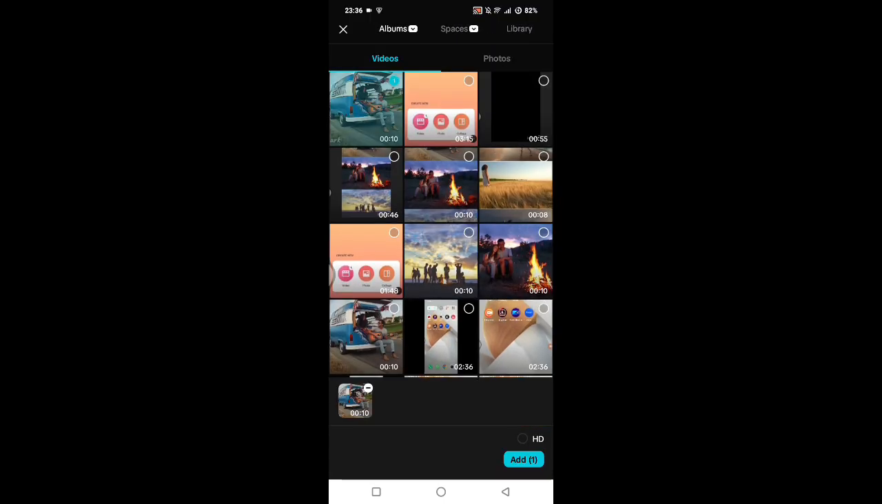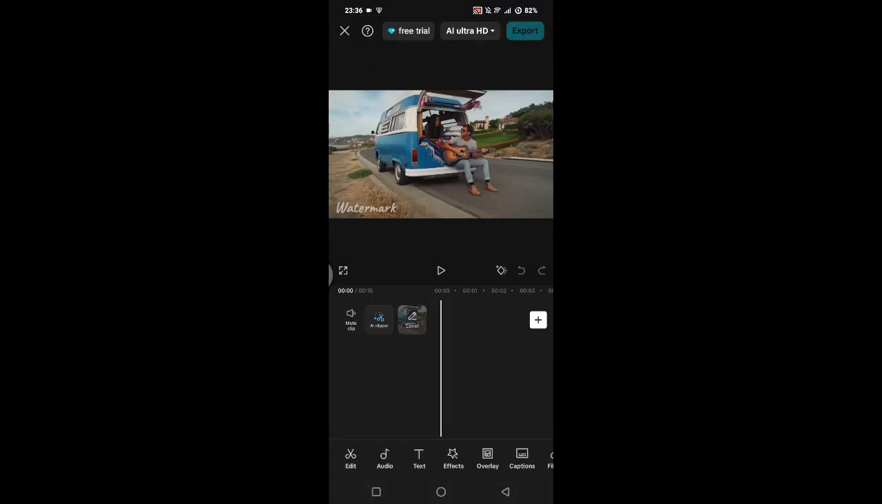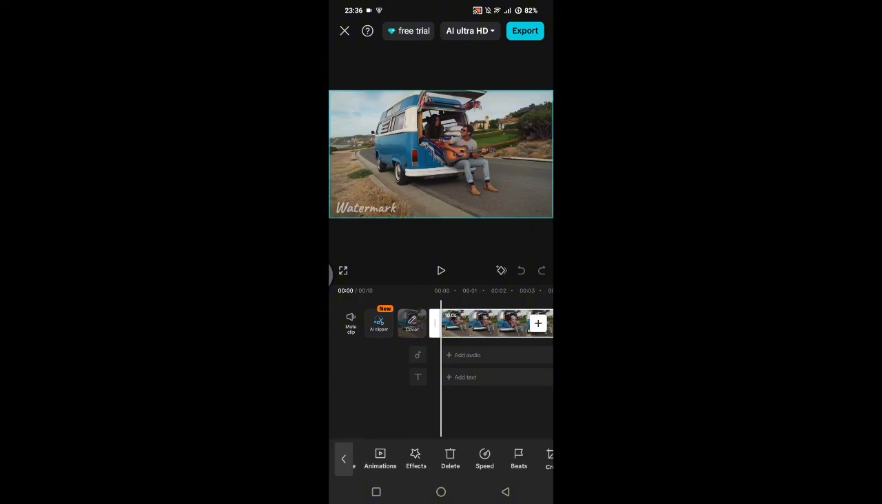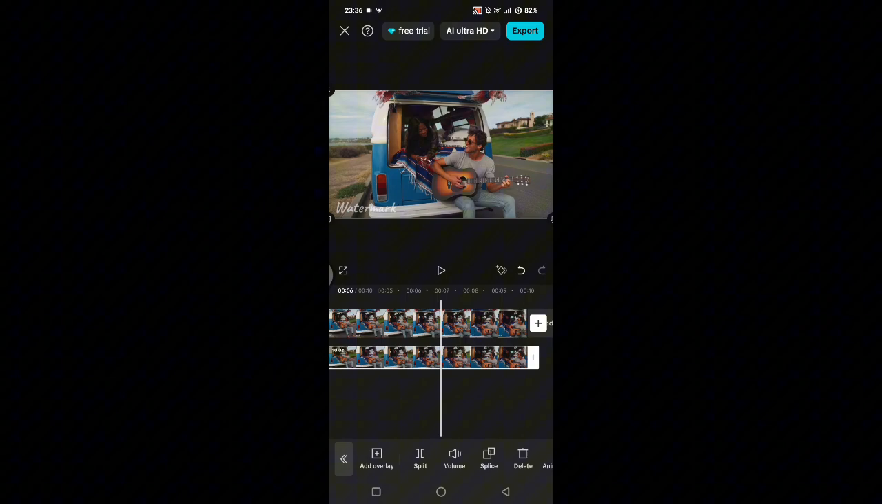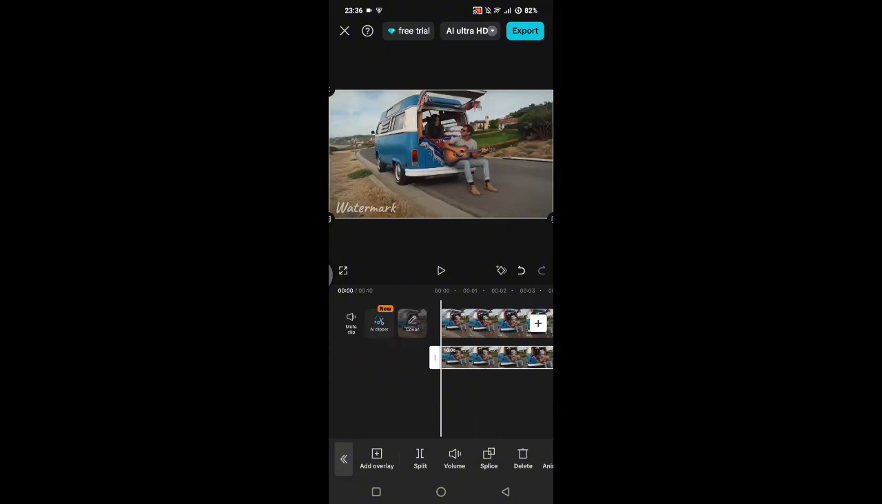Okay, add it into the CapCut timeline. Now click on the video and you can just duplicate it and make one of the videos an overlay. So there are two videos on top of each other.